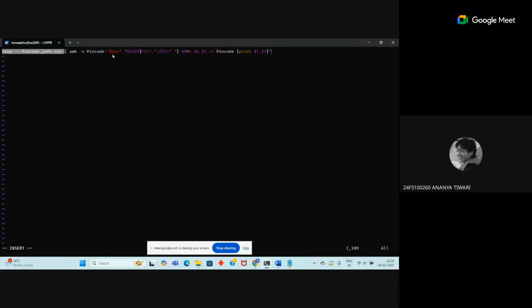Minus v pin code equal to dollar pin. What is this pin code? It's just assigning to a variable. Like you are saying this is one of the fields in this file. Ma'am, we are assigning the given pin value to pin code. Just that. Okay, so you are giving another name.